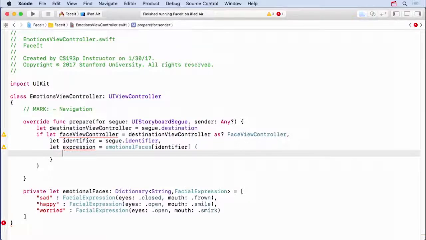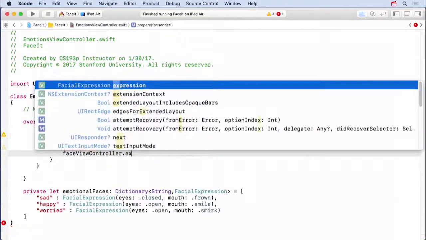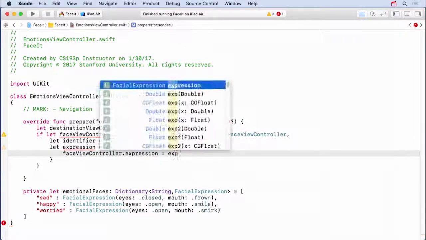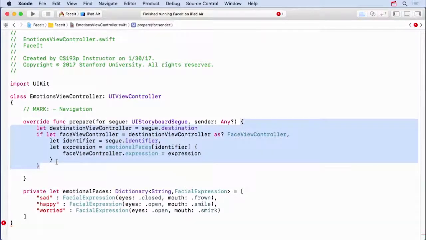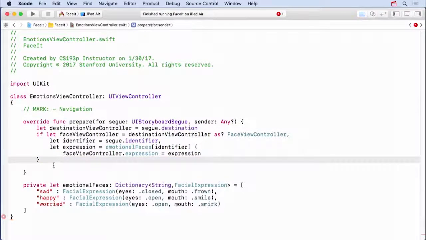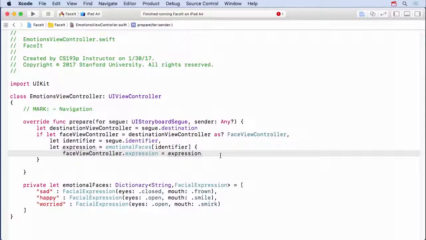Okay, so now I have the expression. Here's where I'm going to do the prepare. I'm going to say face view controller, prepare yourself by making your model, the expression, equal this expression that I just looked up in that table. Okay? Make sense? Do I have any wrong curly braces? Yeah, one less than that. Okay? So that's the actual prepare.